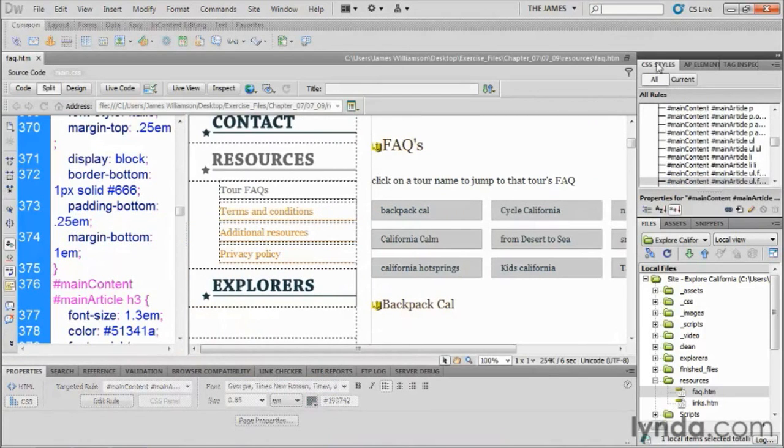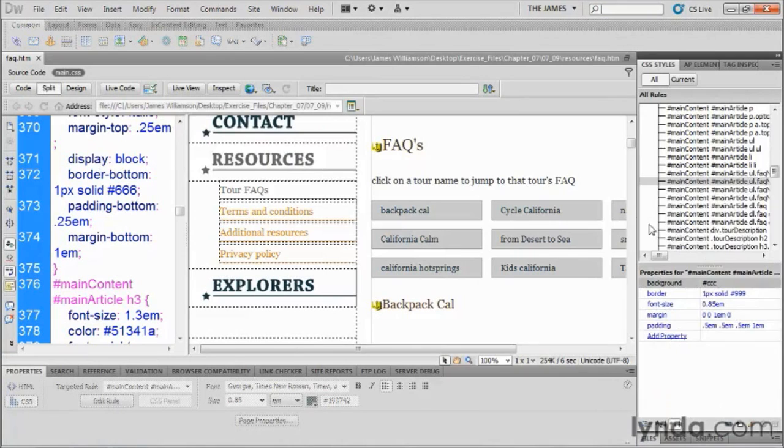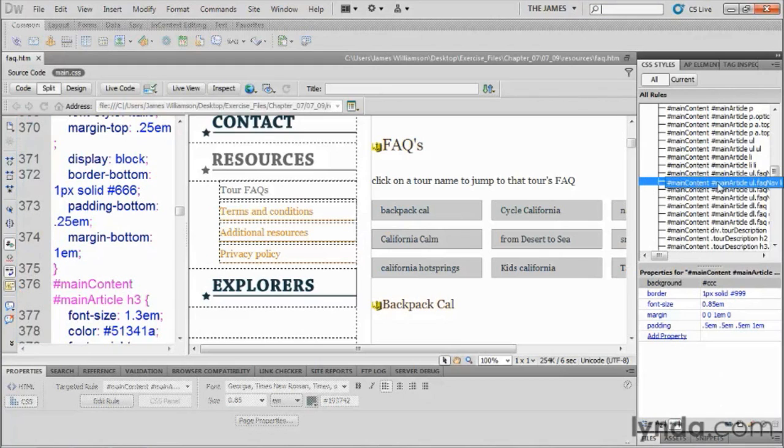So I'm going to go ahead and select that. And again, remember, I can use the CSS styles panel, or I could hand code it if I wanted to. I will double click the files panel to give myself a little bit more room. And I'm going to make sure that that is indeed the selector that I have selected.